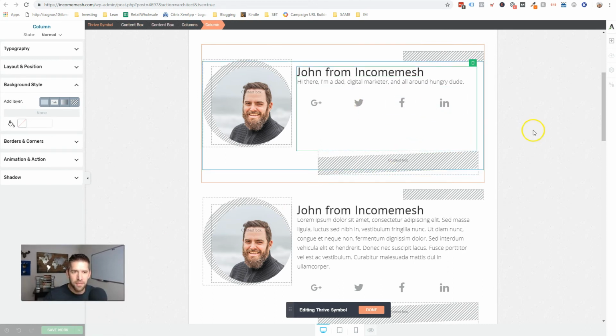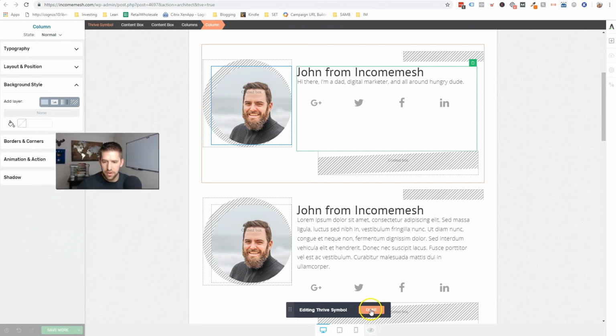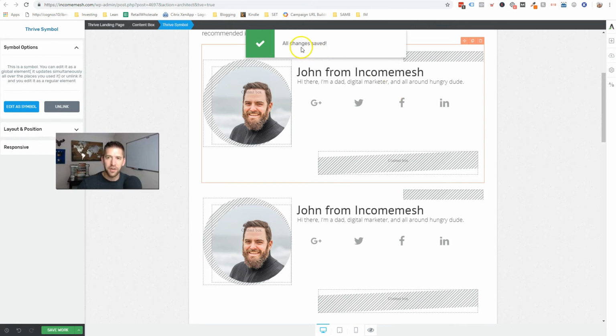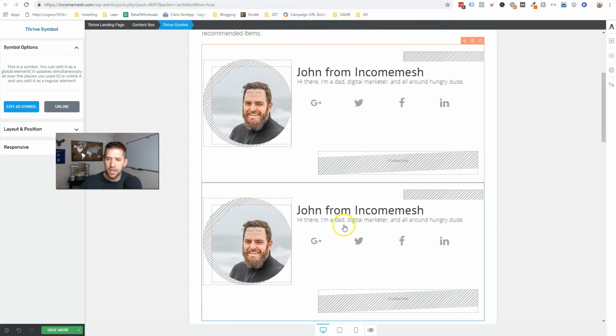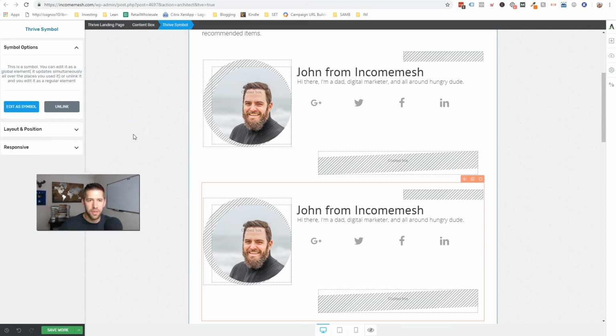So let's go ahead and click off of this. And let's save and reload this page. What we'll do is we'll say we're done editing the symbol. And actually, I don't even need to reload the page. It automatically updated this version as well because they are linked. So that is a huge time saver with Thrive Themes and Thrive Architect.